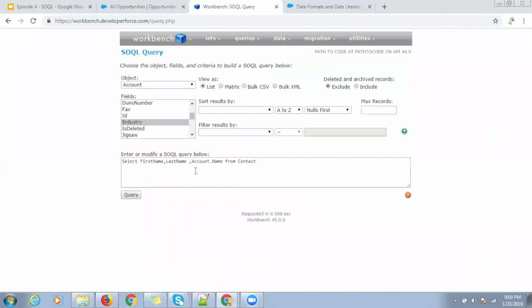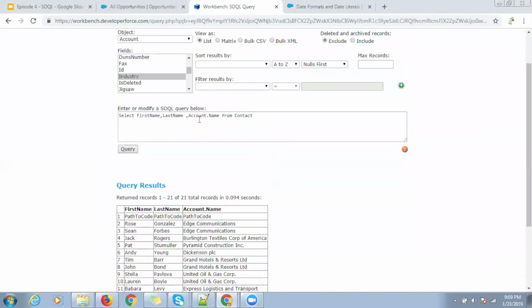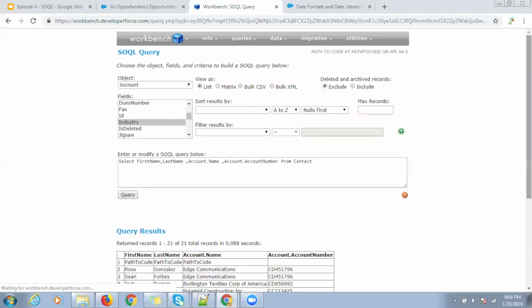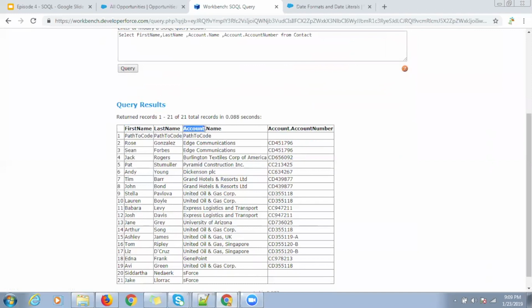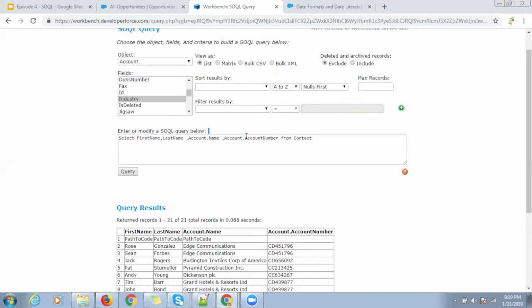So let's go back to the query and execute our query again. So I can see the records here. If you want to see any field from the parent record, simply use the dot, pass the object name, and then type the other field, whatever you want to see, like account number. It will give you results. Now from the contact record, I can see the account name, then account number. So all the details are here. Now we are clear how to get the parent record from the child.